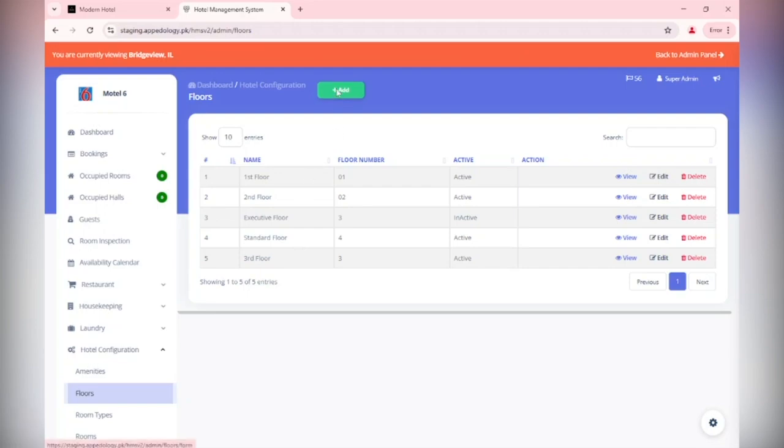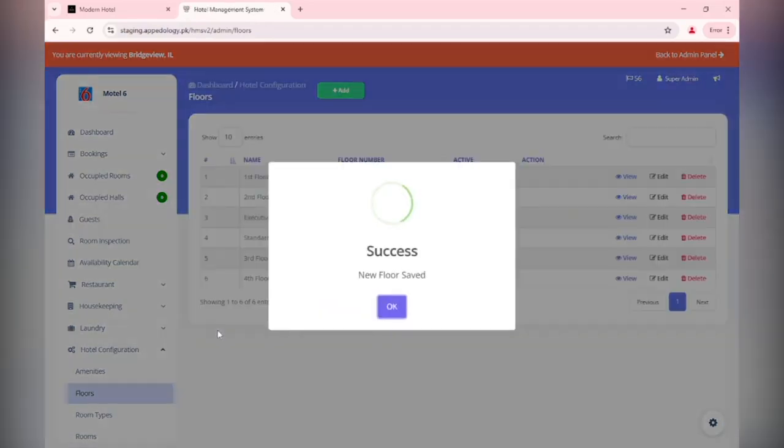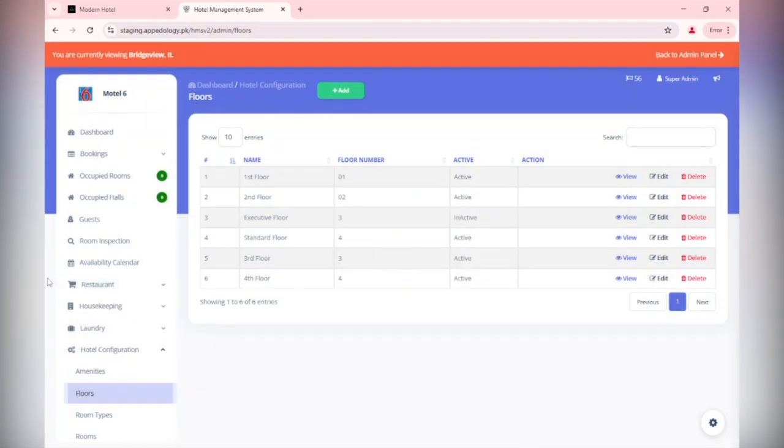You can also add the branch of a floor. Write the name of the floor here. Number of the floor. If it's not in the use of staff or it's active for customers, you can click active, and you can also add a simple description as well. We have successfully created the floor. It can be described however you like. So when we have created the number of floors in our hotel, then we need to come to the room types.